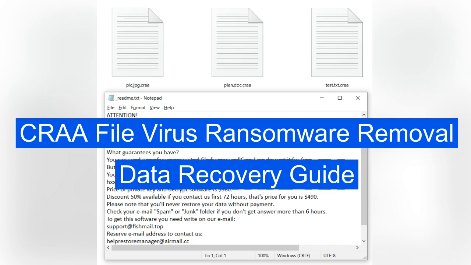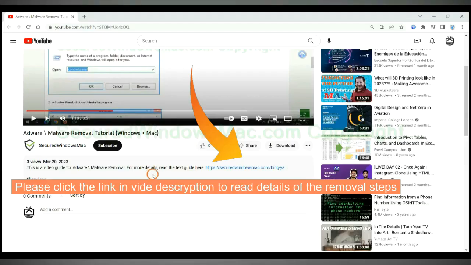This video is for removing CRAA file virus ransomware and encrypted CRAA files. Please click the link in the video description to read details of the removal steps.